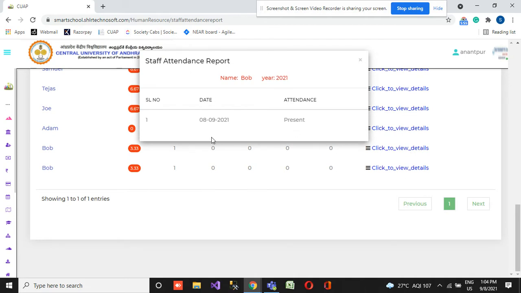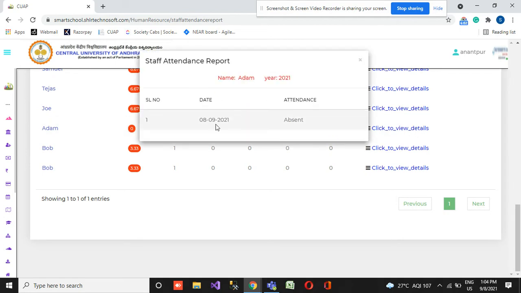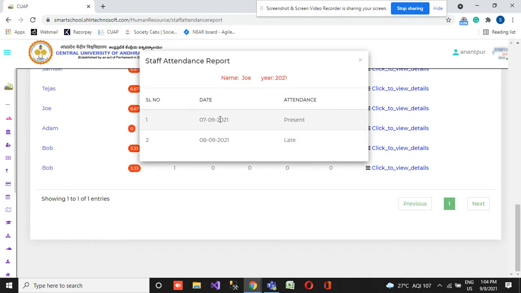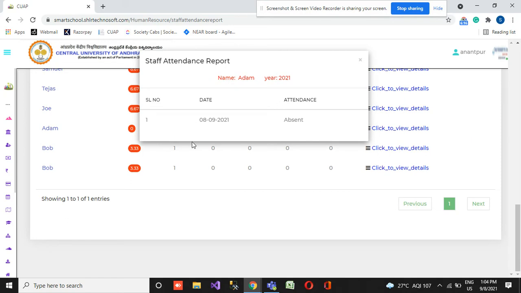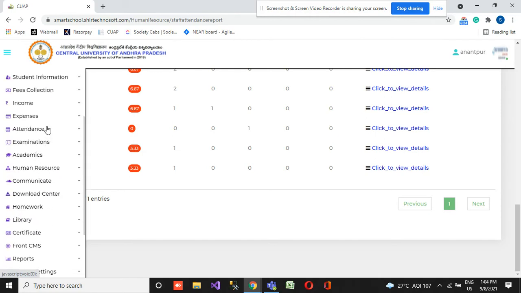View details tells us on what day Bob was present and what day Bob was not present. Here we have Adam, who is also present on the same day. Click on Joe. Joe is present on the 7th, but he's late on the 8th. And Adam was absent on the 8th of September. So this is how we can extract the data or the reports.